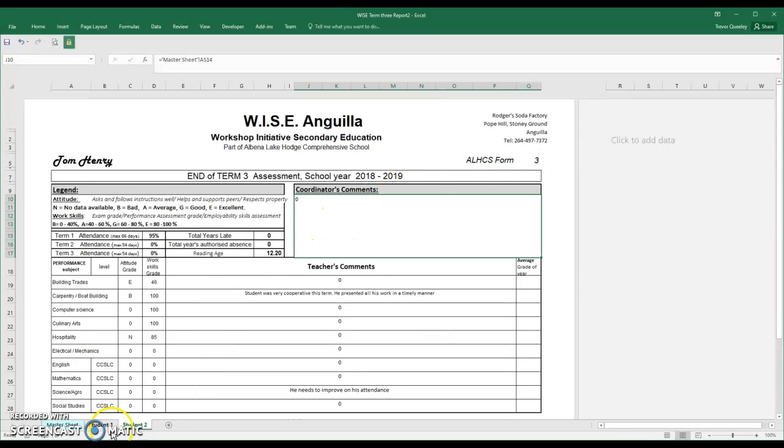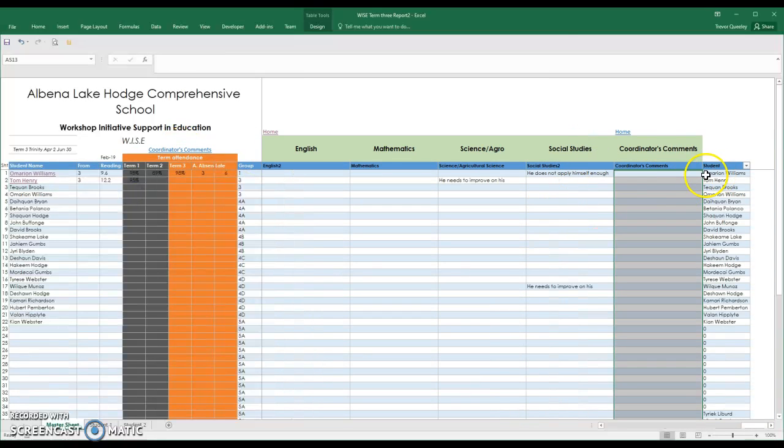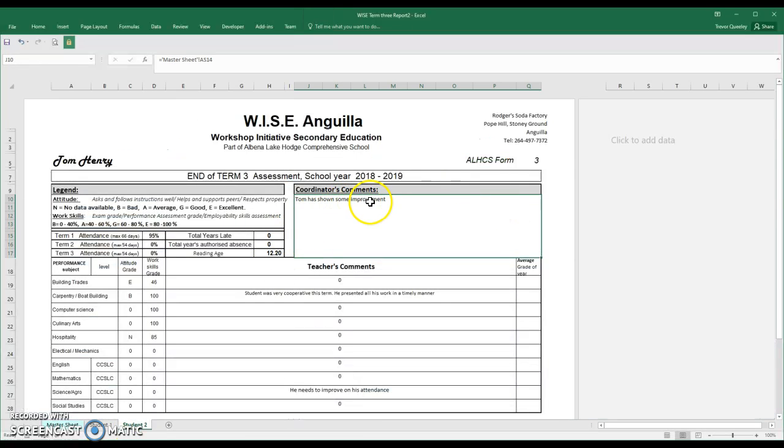So that will be the coordinator's comment. Let's enter some coordinator's comments for student number 2. This is Tom Henry. Tom has shown some improvement. Blah blah blah blah blah. So the coordinator's comment goes there. Then you go to student 2's page. Bam, it's already there. So you don't have to work twice. You don't have to scroll down. Everything will be on a master sheet, and the student report will be separate, ready for printing. You just go to print.